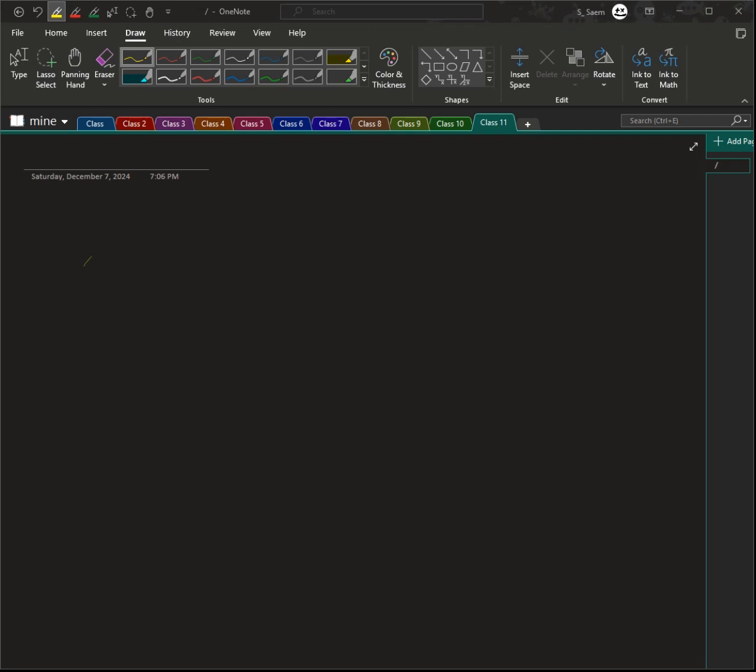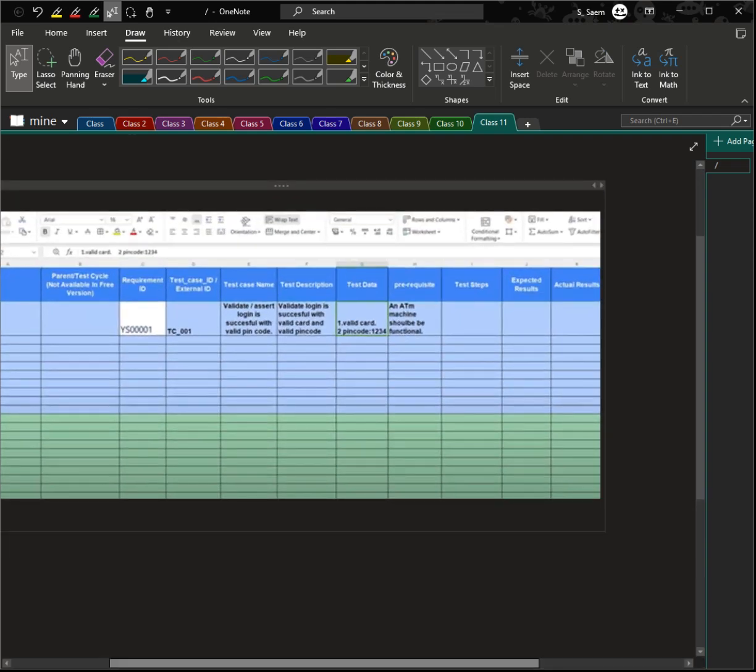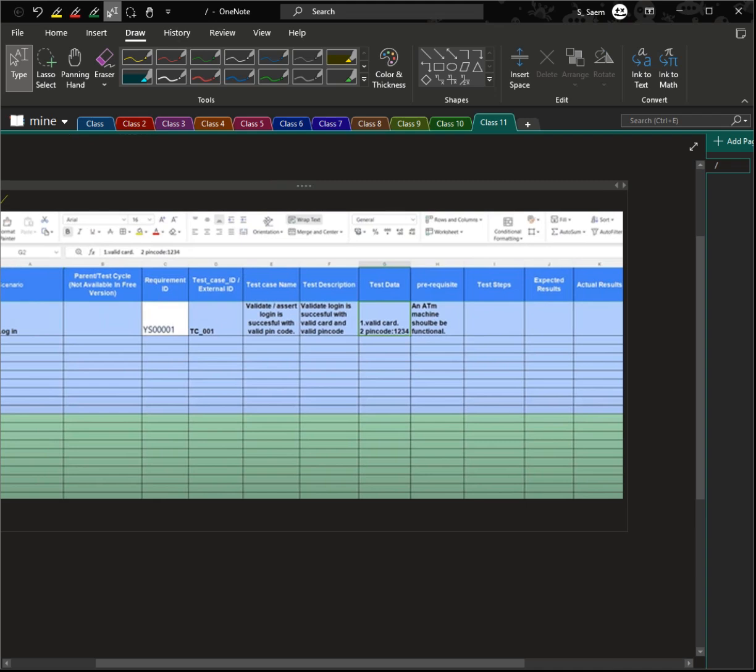Now, let me show you something. Okay. So here, the objective is straightforward. We want to validate that an ATM processes a login attempt correctly when the user provides the right card and PIN. Simply enough. But the test requires a clear understanding of prerequisites, test data, test steps, and expected results.